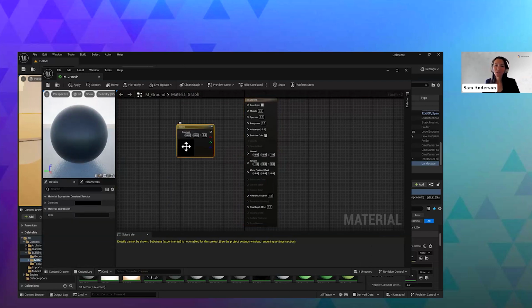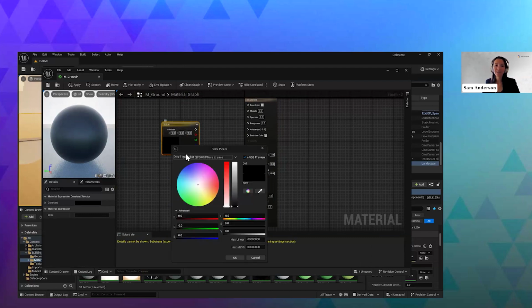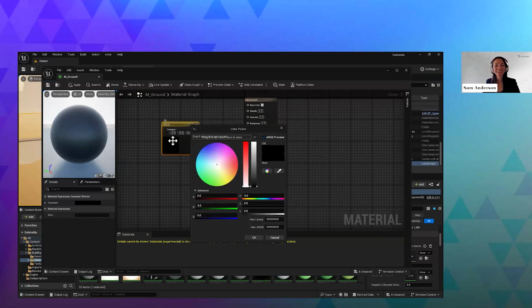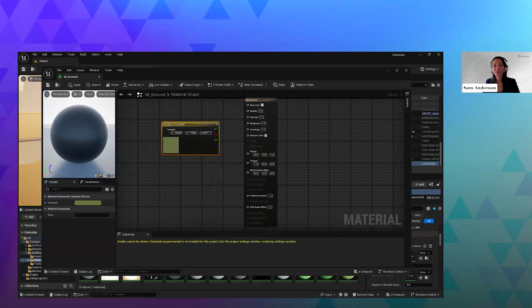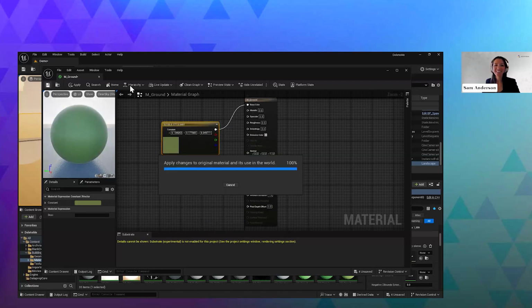So I just hit 3 on the keyboard. This is going to bring me a 3-unit color picker here. This allows me to pick a color. So I'm going to just pick a dark green. I'm going to drag and drop this to base color, and save this.